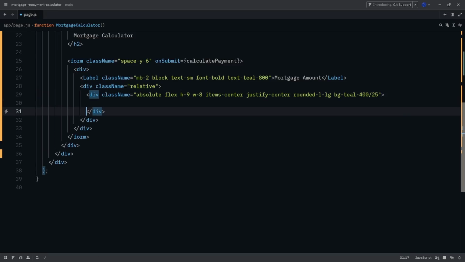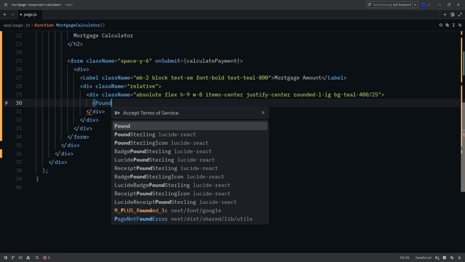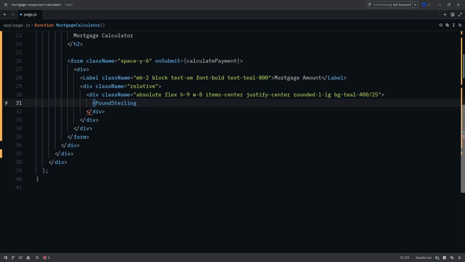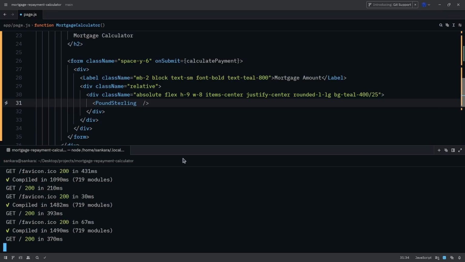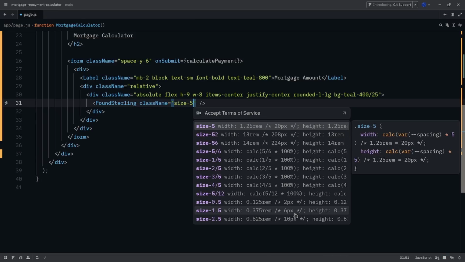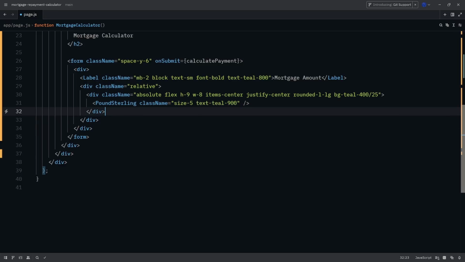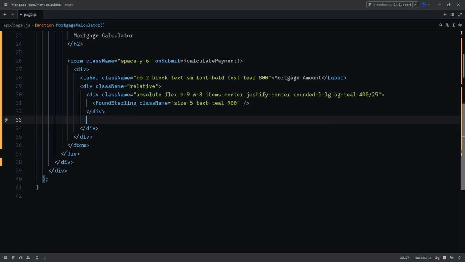And then inside this div, we're going to have an icon called PoundSterling. So PoundSterling is coming from Lucide React. Now Lucide React is installed when you install shadcn, so you should have access to it. If you don't, then simply open up your terminal and say pnpm add lucide-react. So simple as that. And then this is going to have a class name of size-5, meaning width and height of 5, and text-teal-900. And then outside of this div, we're going to have an input.